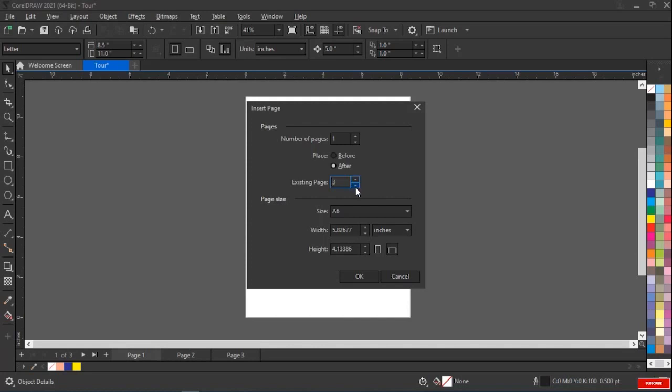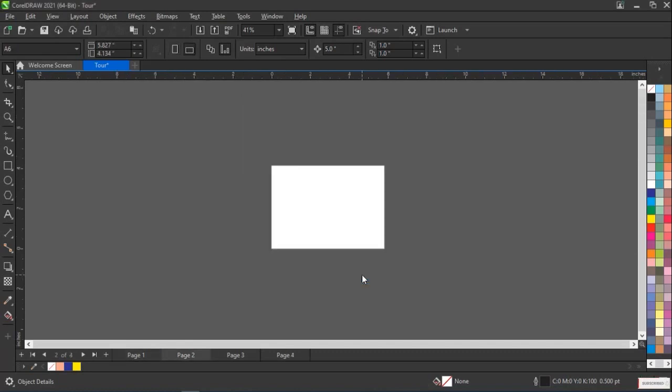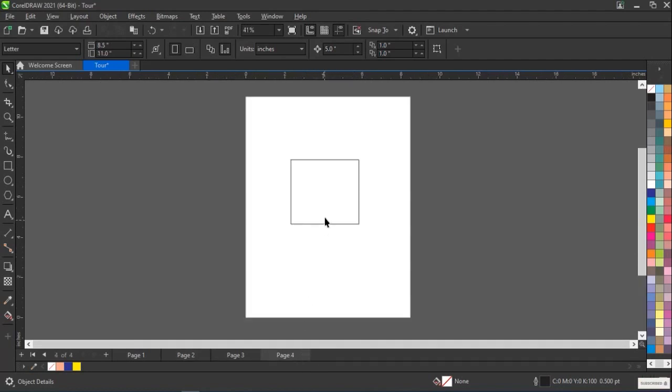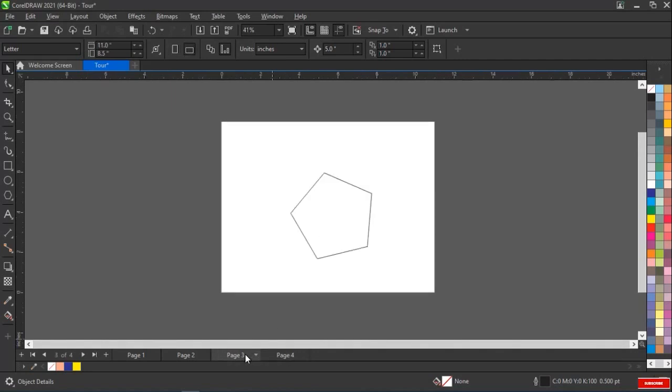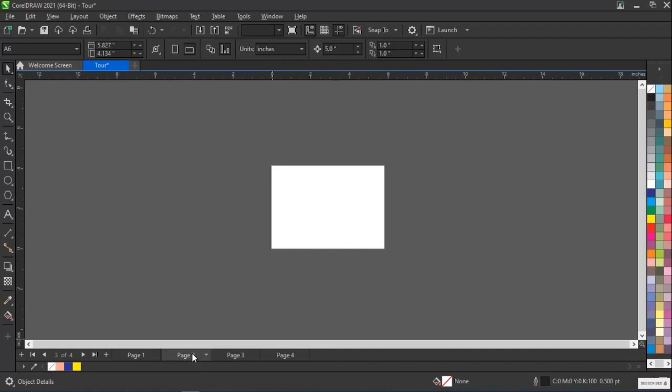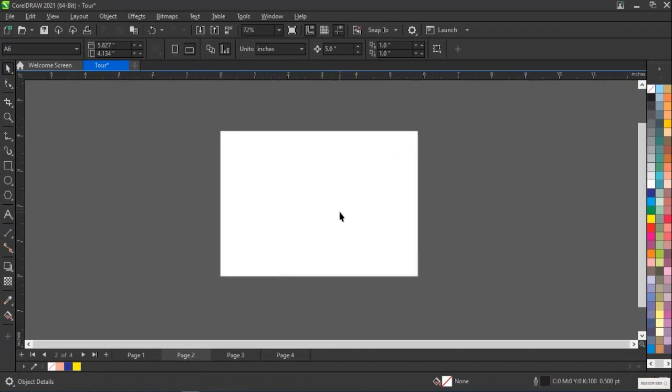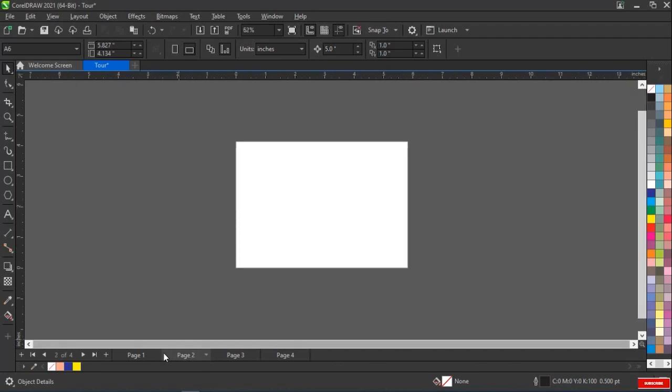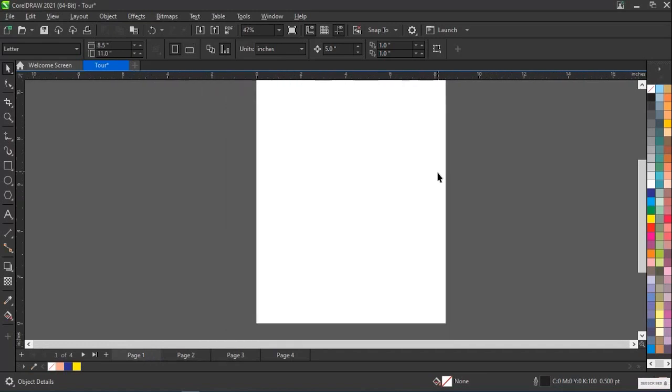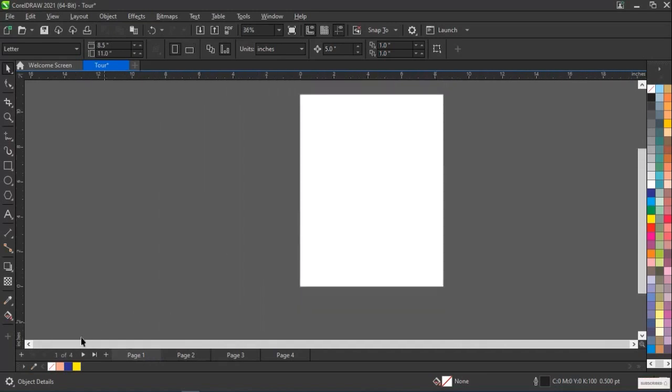So you have to make sure you select the page which you want another page to be added after. Okay, so let's just make it after the first page. So let's click OK. We've added another page. Now our page 4 still has our rectangle, our page 3 still has the polygon, and our page 2 is empty and has the landscape which we set while adding our page, and our page 1 has the portrait which we set before when we added through here.